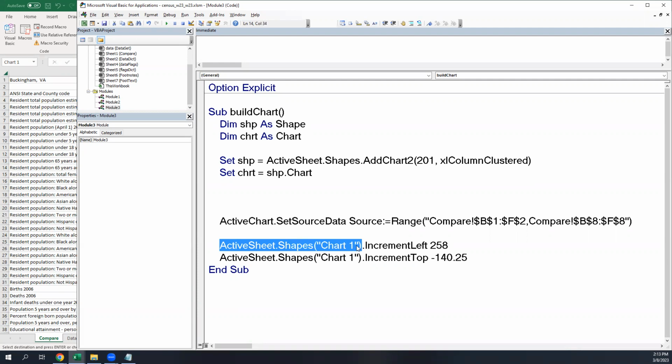What do you think my next shape is going to be named when I run this macro again? Probably chart 2, but whatever it is, it's not going to be chart 1. And so this code is going to move the first created chart on my sheet. So what am I going to change here to make it actually increment to something different? What do I put here? Yep.